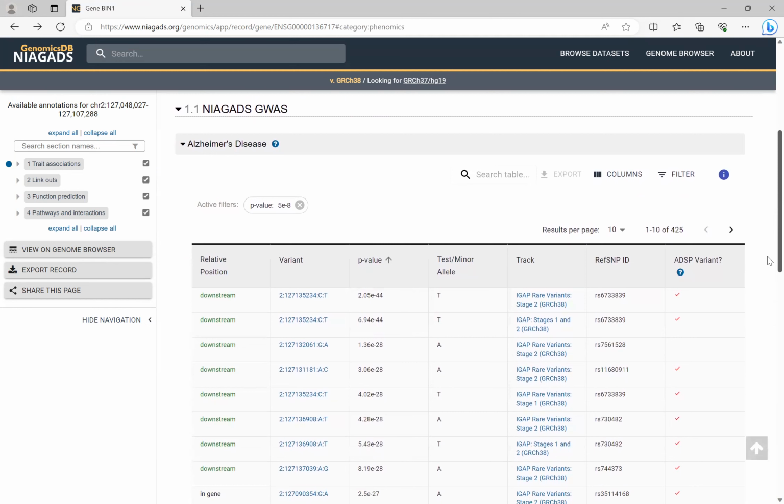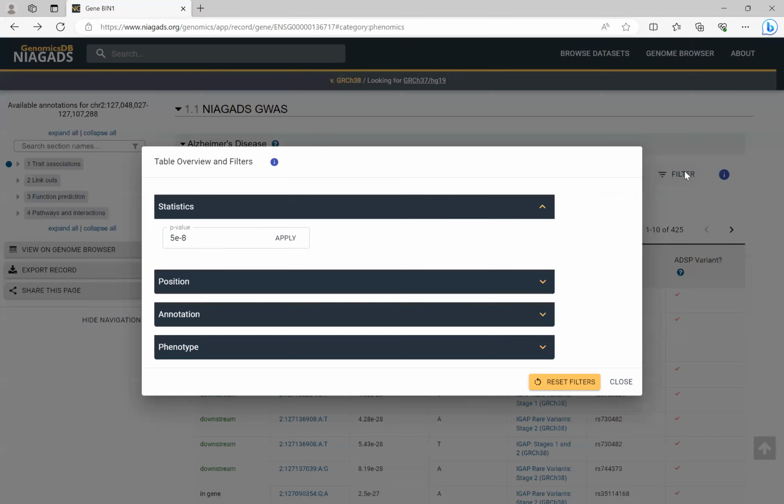The trait association section is made up of two tables. The first table shows all the variants associated with the gene. By default, the table is filtered to show only those variants with a p-value less than 5e⁻⁸. You can filter the table in a number of ways. To do so, click on the Filter menu.